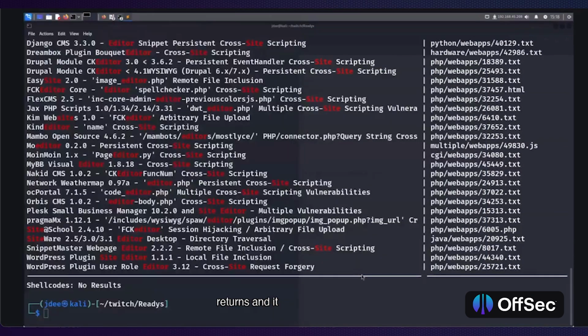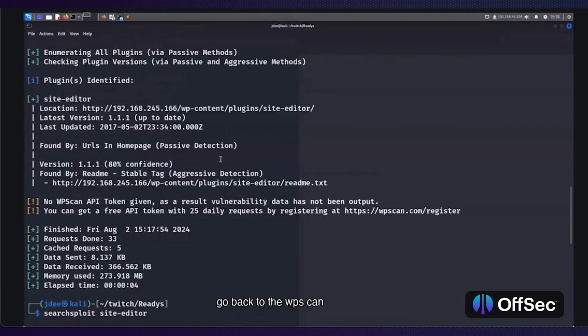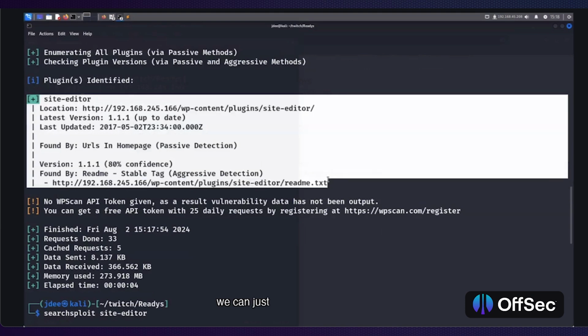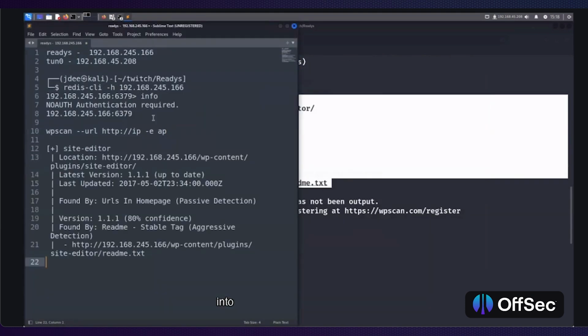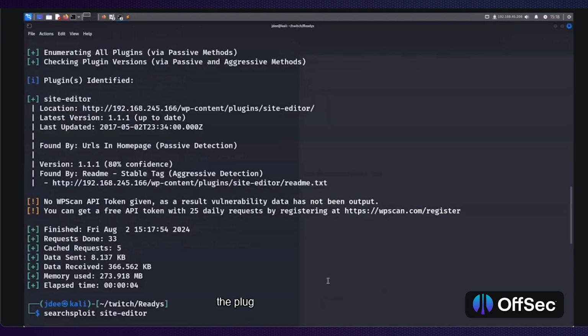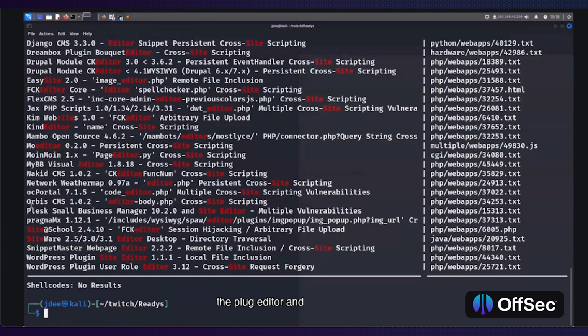And if we go back to the WPScan output, we can copy paste this really quick and paste it into our notes for this machine. So the version is 1.1.1, and the plugin name is Site Editor. And in the searchsploit results, we have this candidate right here, which perfectly matches our search, which is WordPress plugin Site Editor 1.1.1 local file inclusion.